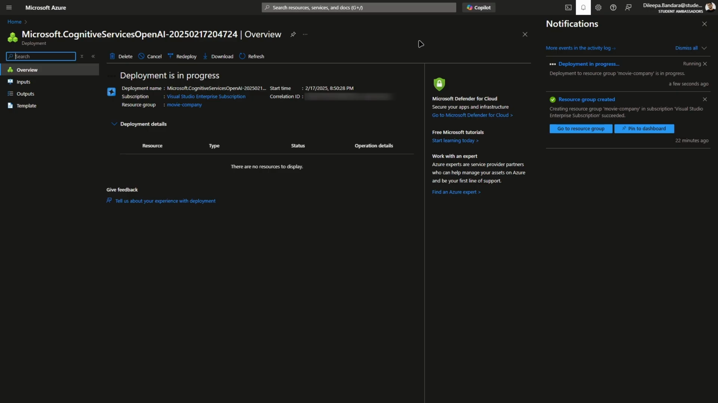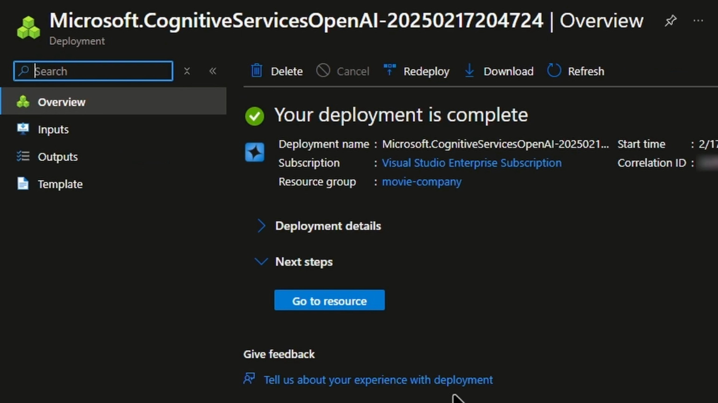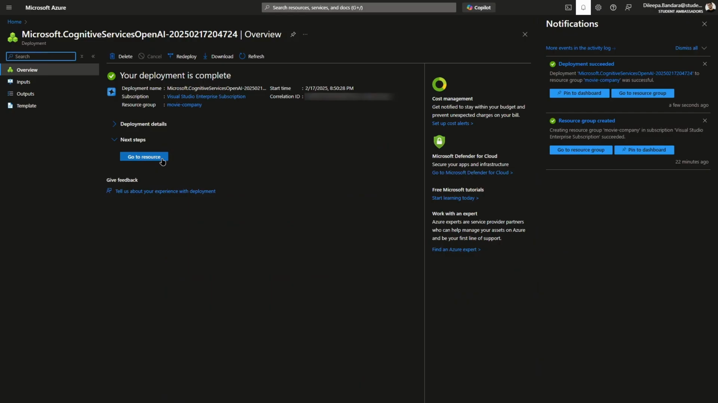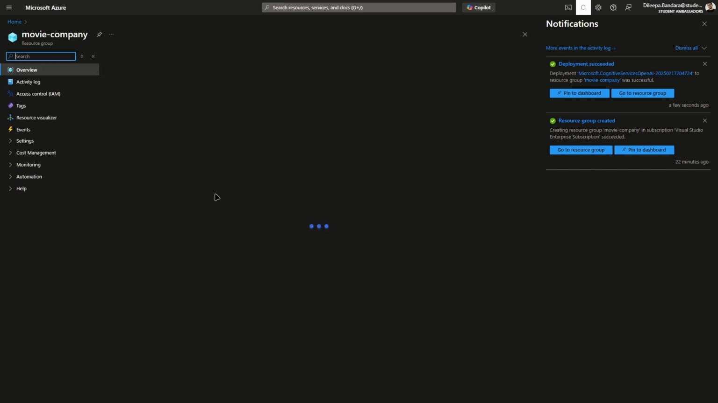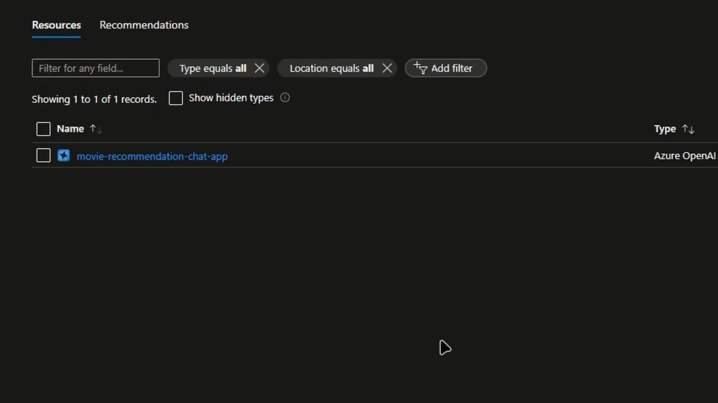Here we can see all the deployment status and the deployment progress. Let's give it some time. Alright, cool. Now the page shows that your deployment is complete. I think we have successfully created our resource. We can access this resource by clicking this blue button or using the notification button. I'm going to click this go to resource button. Again, now we are inside the resource group. Previously, we didn't see any resource under this list, but now after we created it, we can find our newly created resource in this list.